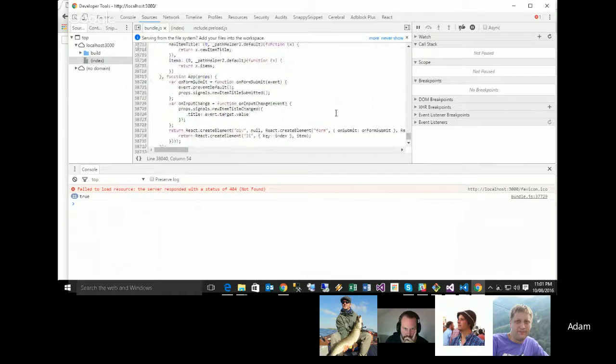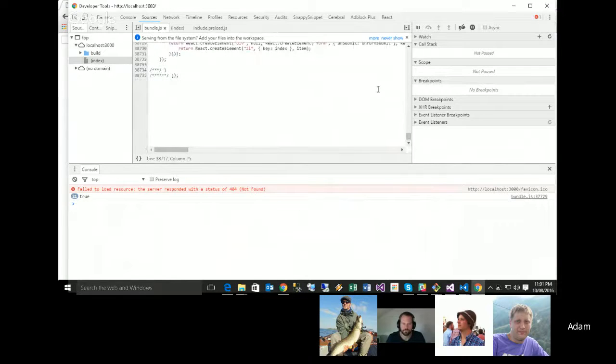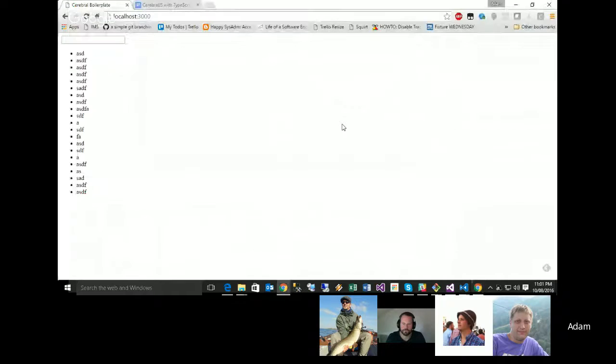So that's sort of where, these are still doing the same thing. Props.title change, items just returns x.items, and that does our lookup for it. And yeah, it just works, but you've got the full type safety.